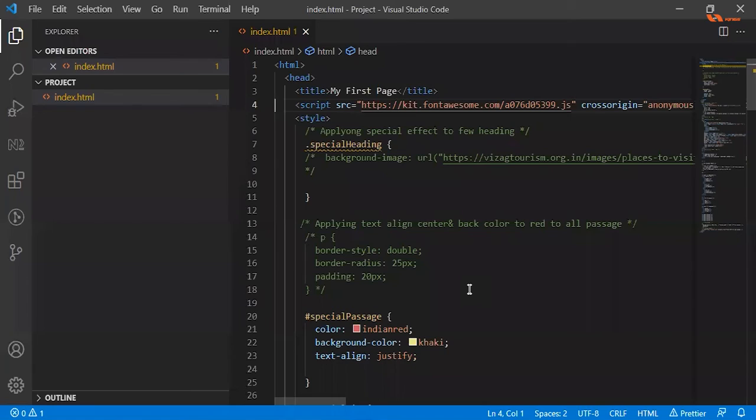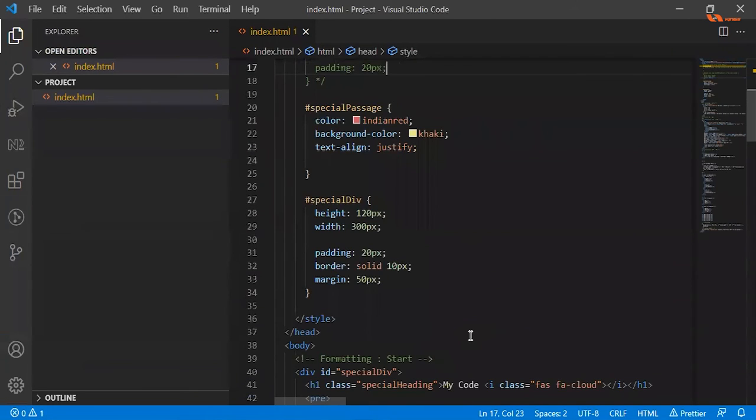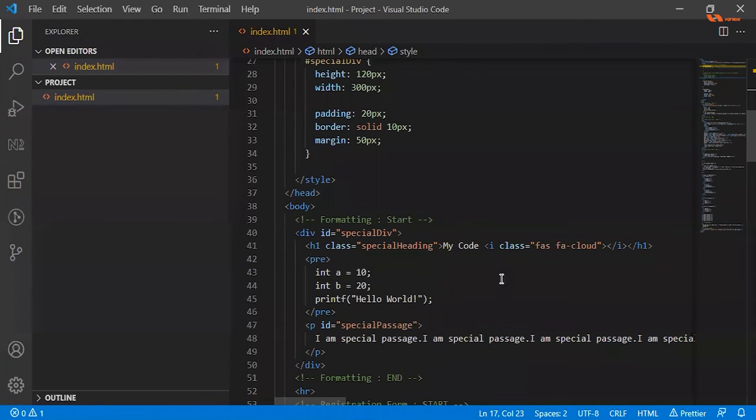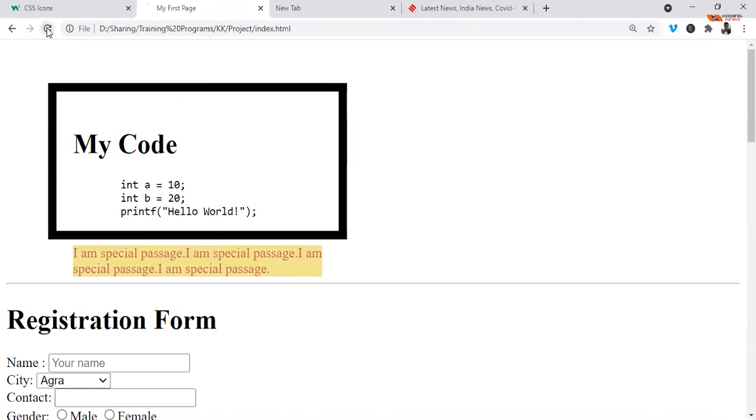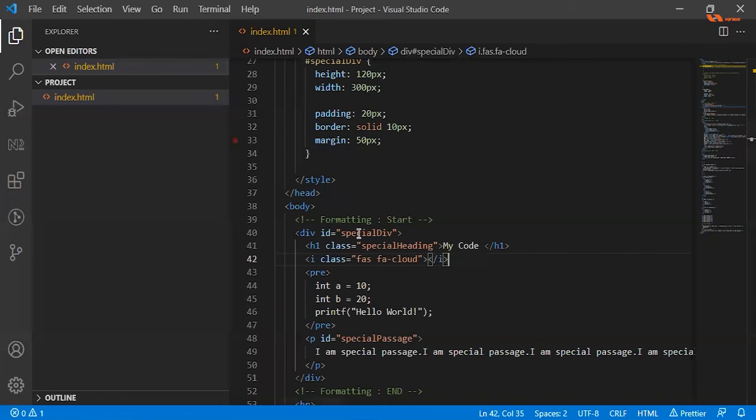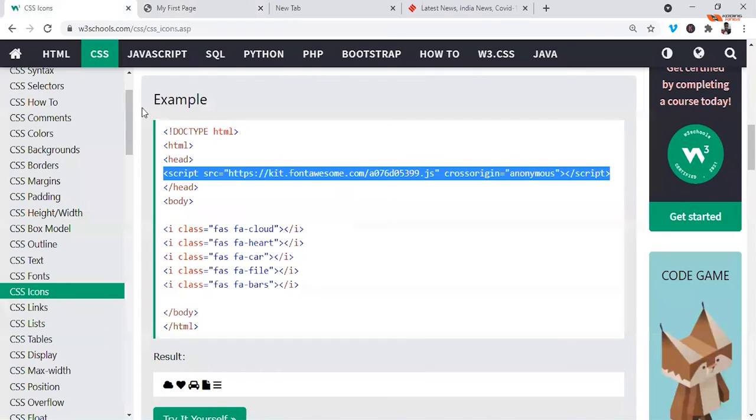No, still not. Let me check. Let me try outside the heading. Maybe inside the heading we're having some problem. Let me try outside the heading here. No. Let me check all other things one more time.